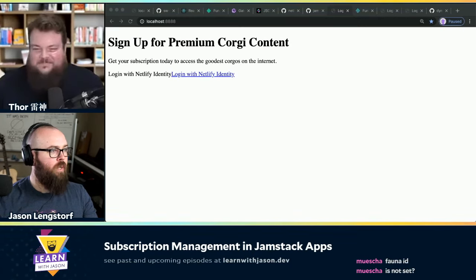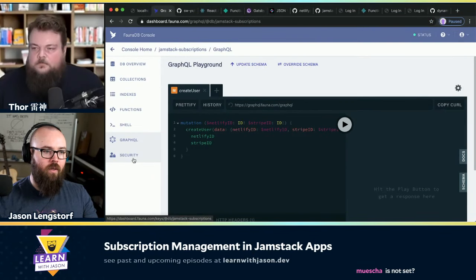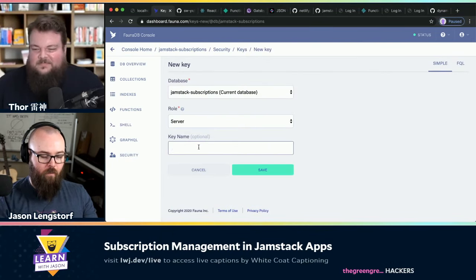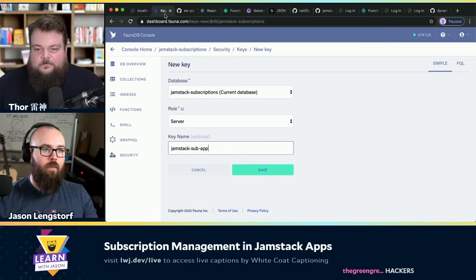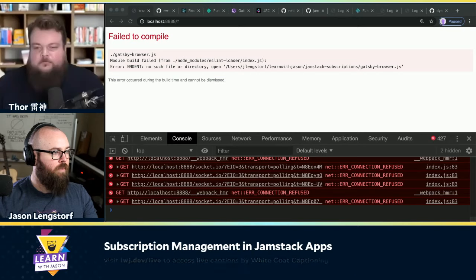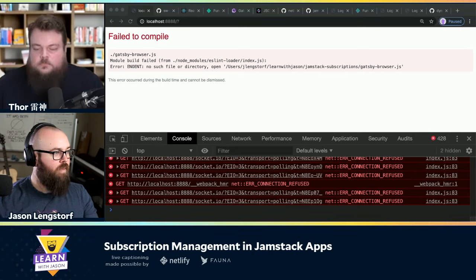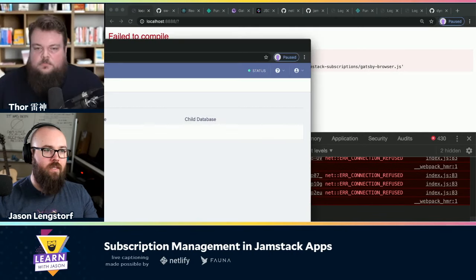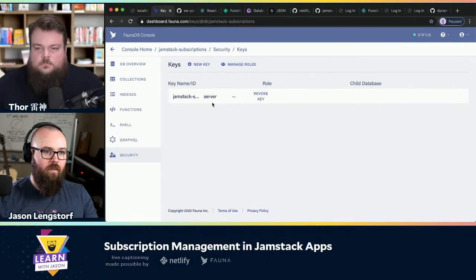Actually, let me show you how this works. So let's see, we're in this screen here. So you're going to go to security, you're going to hit new key, and then we want a server key. And I'm going to give it a name. We'll call this like Jamstack sub app. I don't know. And then when I hit save, it's going to show me my key. So let me pull that off. Okay. I have saved that. And then once that is saved, it lives here. And you can't see it again. You can just revoke it. So if you need a new one, you just hit new keys.